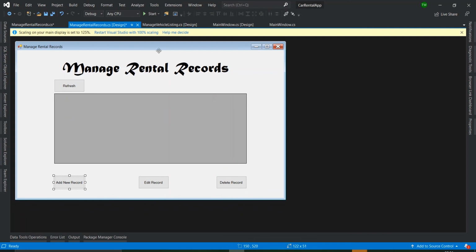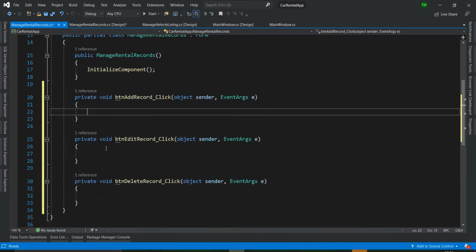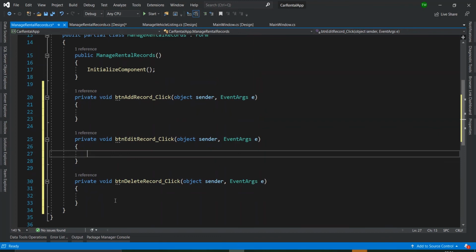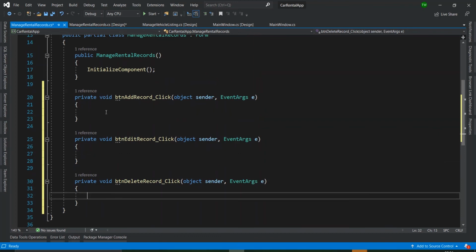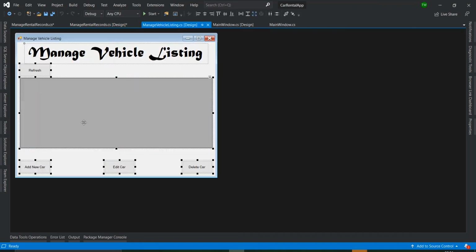So I'm going to just set up those click events from now by just double clicking each button and generating the click events. So I have the click event to add, click event for the record, and click event for the delete. We already have a window that adds, so I can actually just write that code right now. And we would kind of follow the same pattern as we did when we were doing the manage vehicle listings.